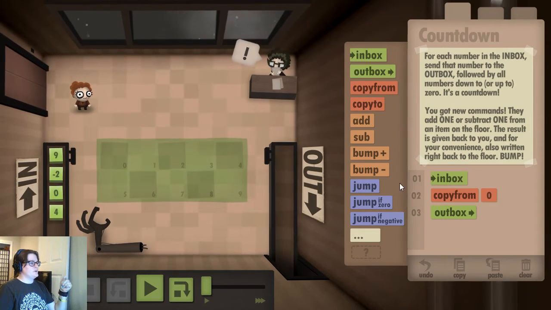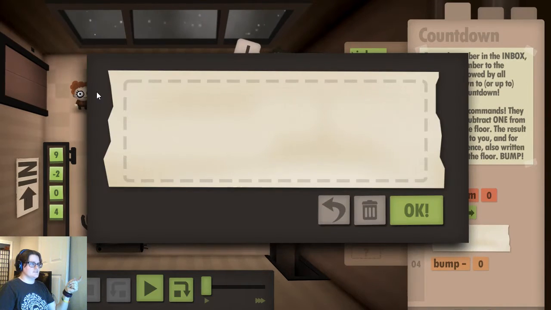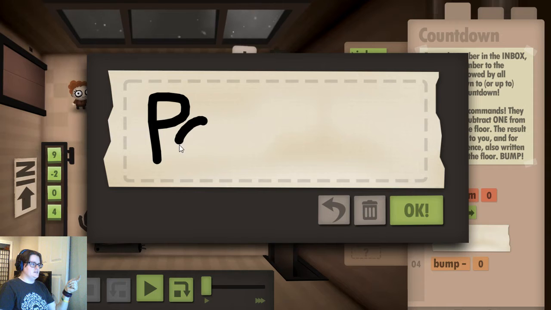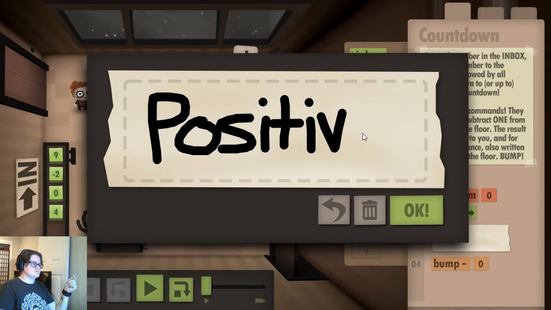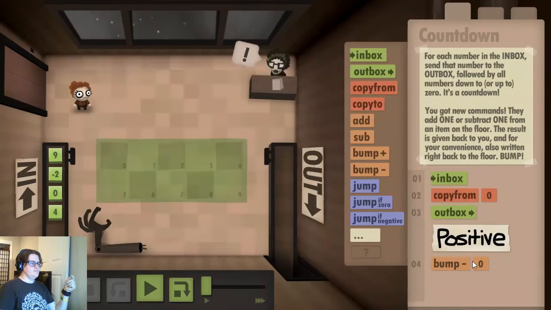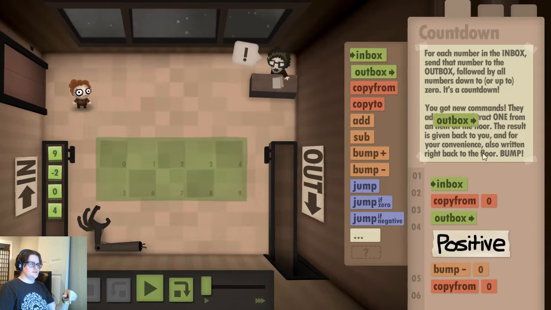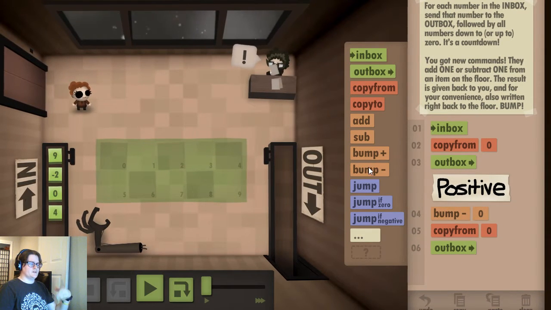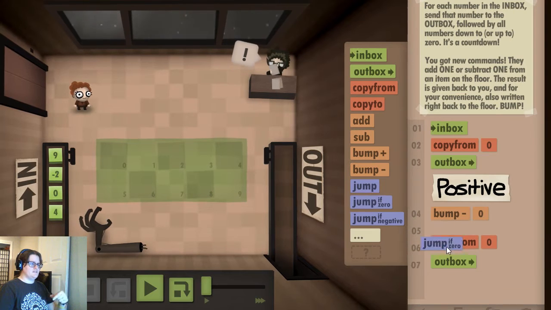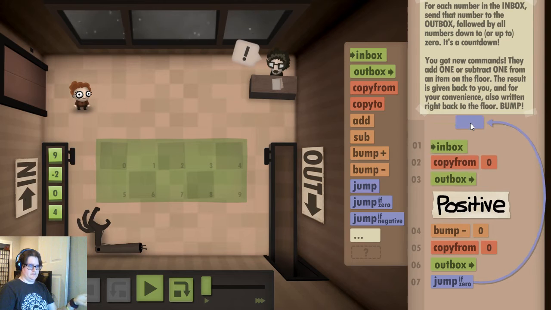So if it's positive, what we're going to do is subtract from there. Let's just put, this is positive. Subtract 1, copy that thing, and throw that in the outbox. And then at the end of that, if we happen to put 0 in the outbox, then we're done.